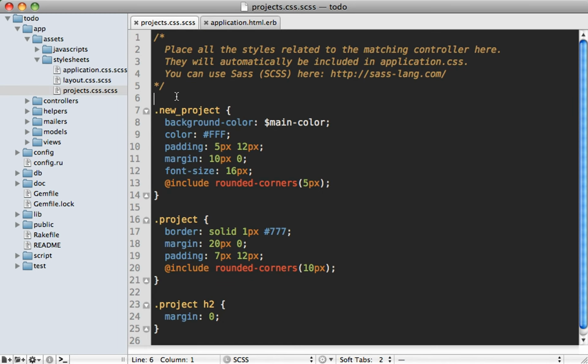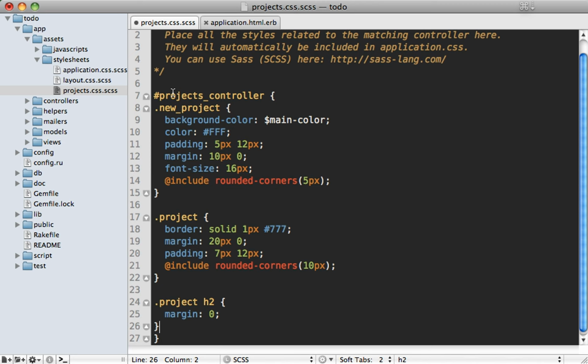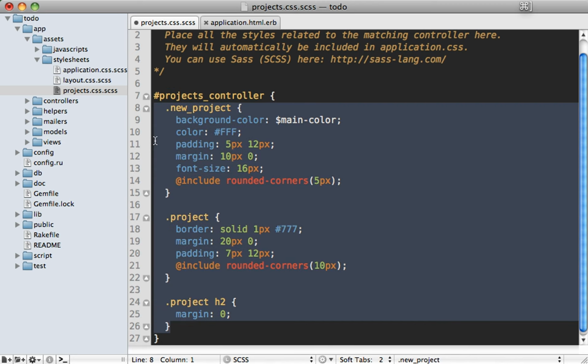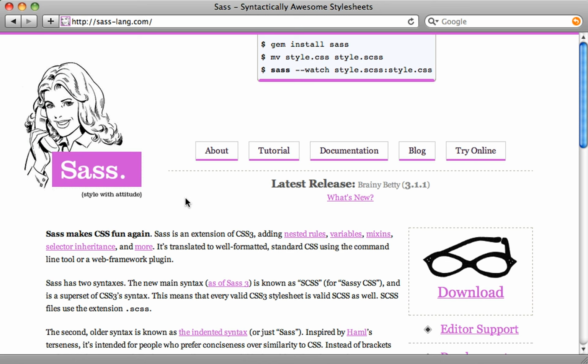So in here we can nest everything under our project's controller. So that way it only gets applied to that specific controller, so we know we won't have conflicting styles with similar names in other controllers. Just kind of a neat way to scope things based on their current controller if you want to go that route. Well, that finishes up this episode.